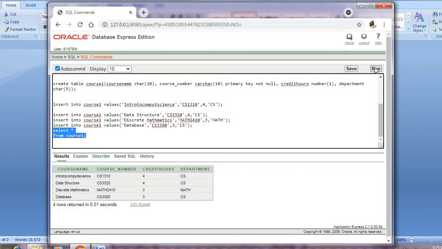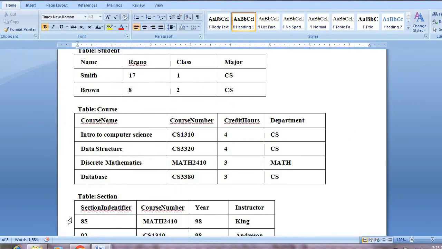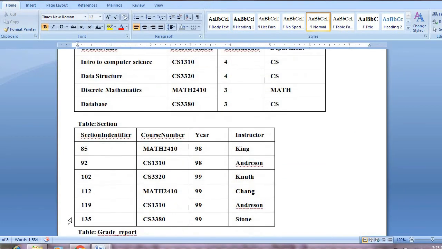We'll do that also. Just hold on a second. I'll be creating another table by name section. If you see here, after the course table you have one more table, that is the section table, and the attributes for the section are section identifier, course number, year and instructor. These are the attributes which you have to create.